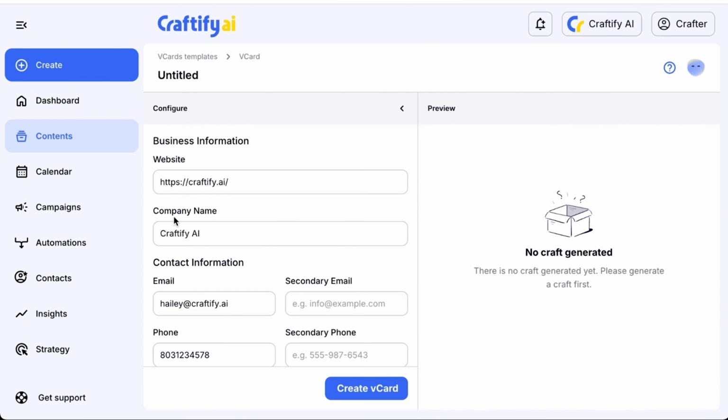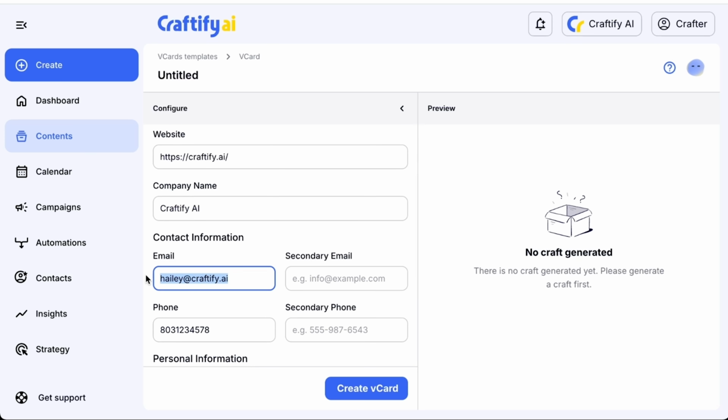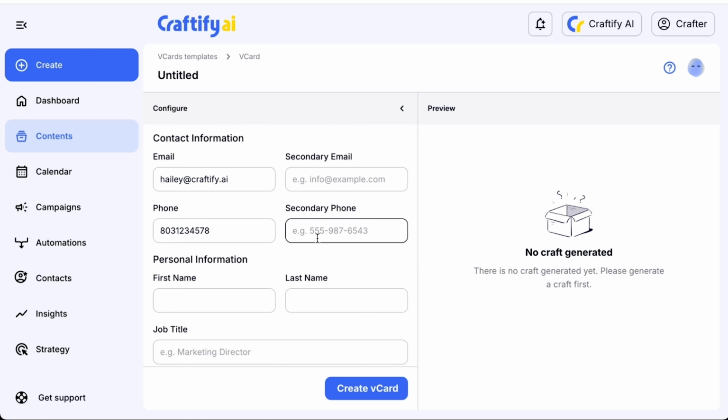What you can do is, if any of this is incorrect or you'd like to create a virtual card for a different website, for example, or someone else's email, you can by all means fill that in, and you can edit at any point. You can also add a secondary email or secondary phone number. So if you have a personal phone number and then the office number, things like that.